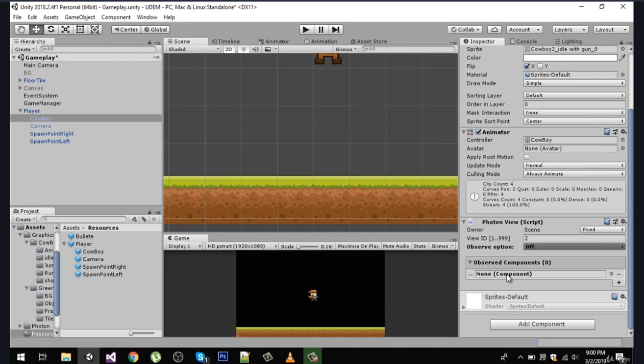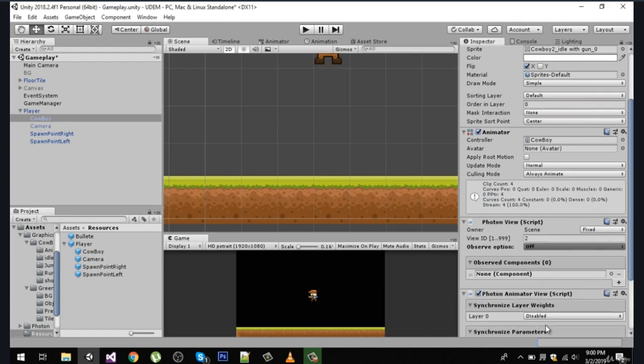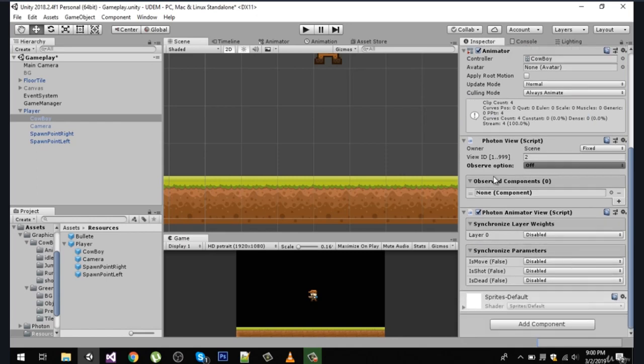and because we need to observe the animations, let's add another component, photon animator view. Now in the animator view, you can see all of our parameters right here. We are going to sync them. So let's drag this photon animator view into the observe component, because we want to synchronize across the network. So photon view has to be observing this animator view.